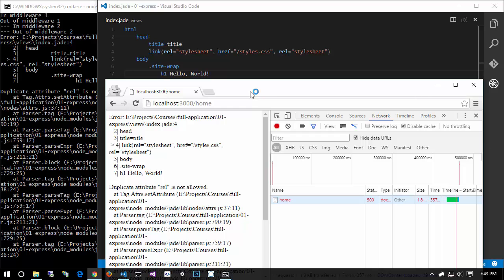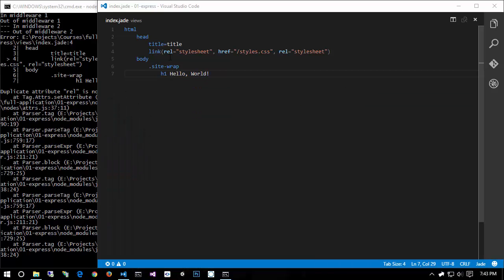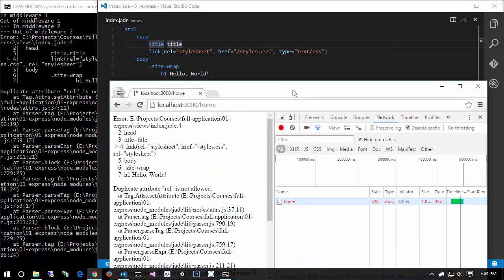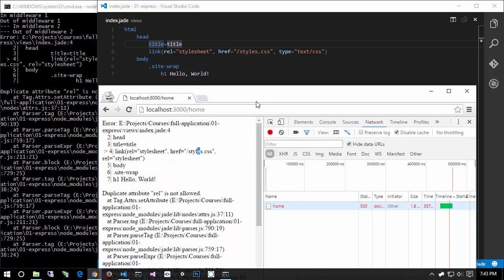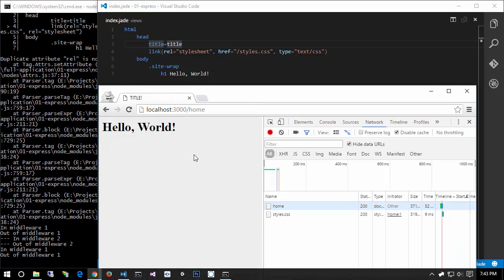Oh, why did I do rel stylesheet twice? You guys probably noticed that. I meant for one to be type text/css. I didn't mean to do two rel stylesheets. I'm glad Jade picked that up for me. Now we refresh, and not only do we see the stylesheet was applied, but we see our title was grabbed from Node.js, and our hello world was rendered.